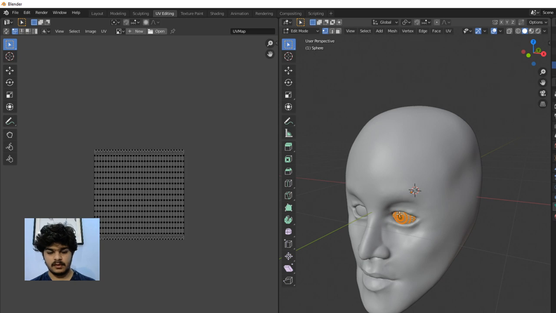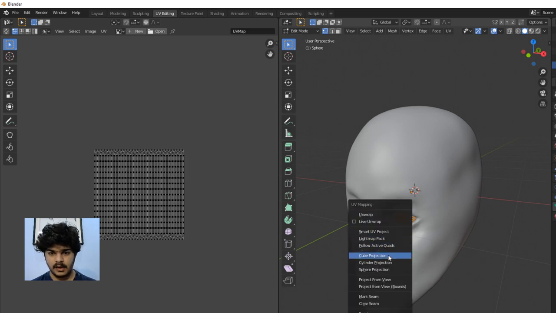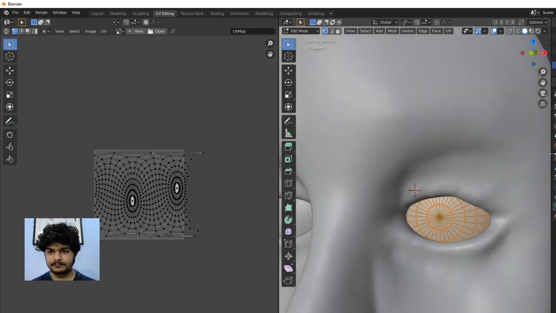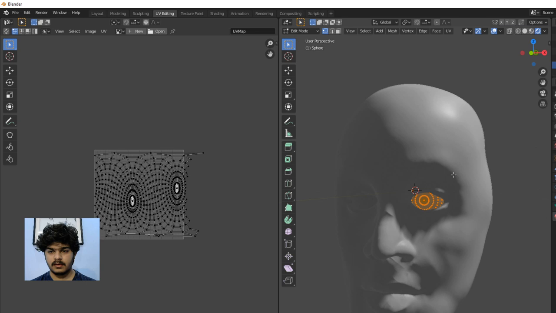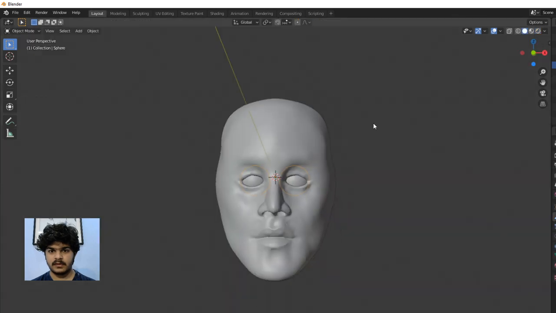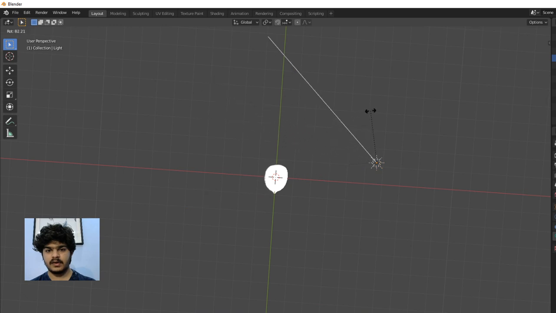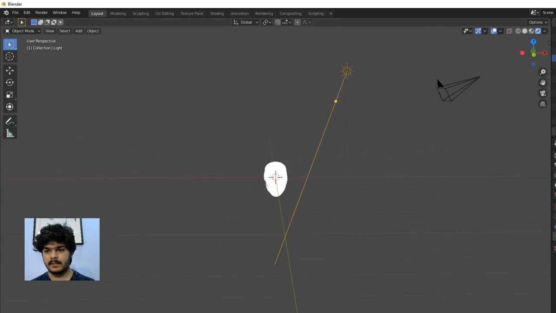So control all and unwrap, and a cylinder projection. I need a sphere projection, right? And now in the materials tab, I'm going to give it a white color. Let's see it in the rendered mode. Yeah, so first I need to change the lamp, make it a sun lamp with direction going thiswards and strength to be around 5, color to be around light yellow.